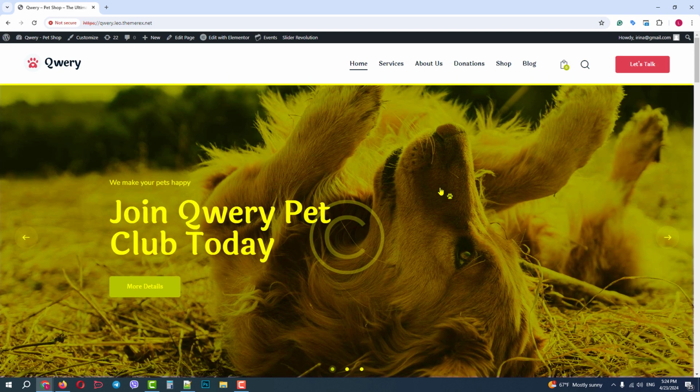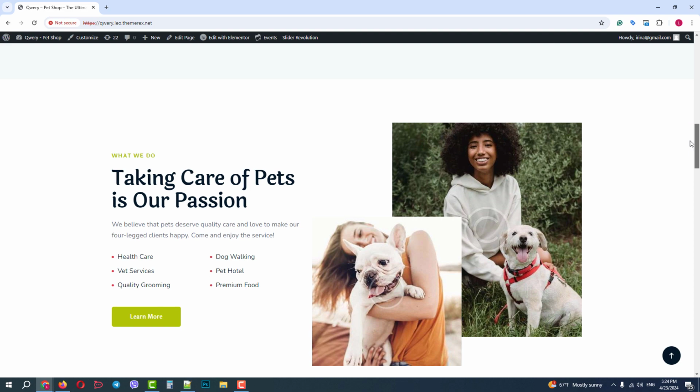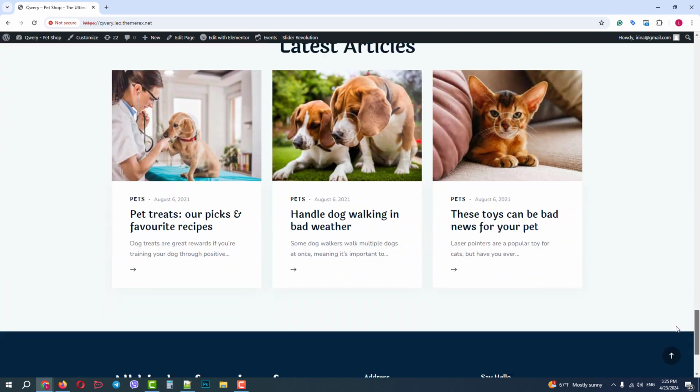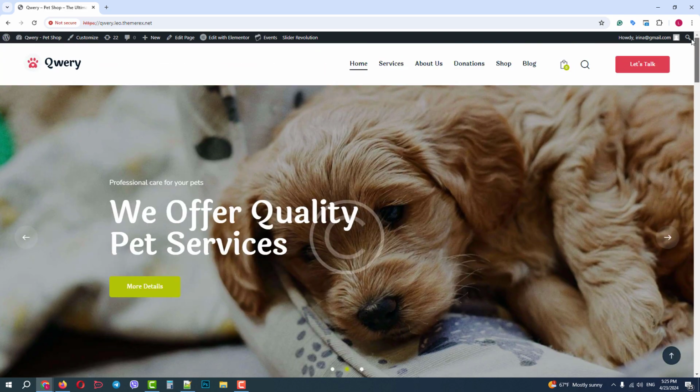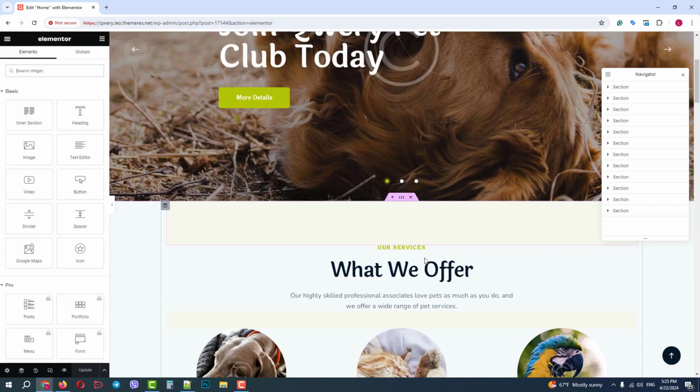We have our home page and a main menu. On our page, we have some sections: services, about us, donations, our products, some numbers, and our blog. Let's link our menu to each of these sections. The first step is to open the page in Elementor and give a unique ID to each of these sections.